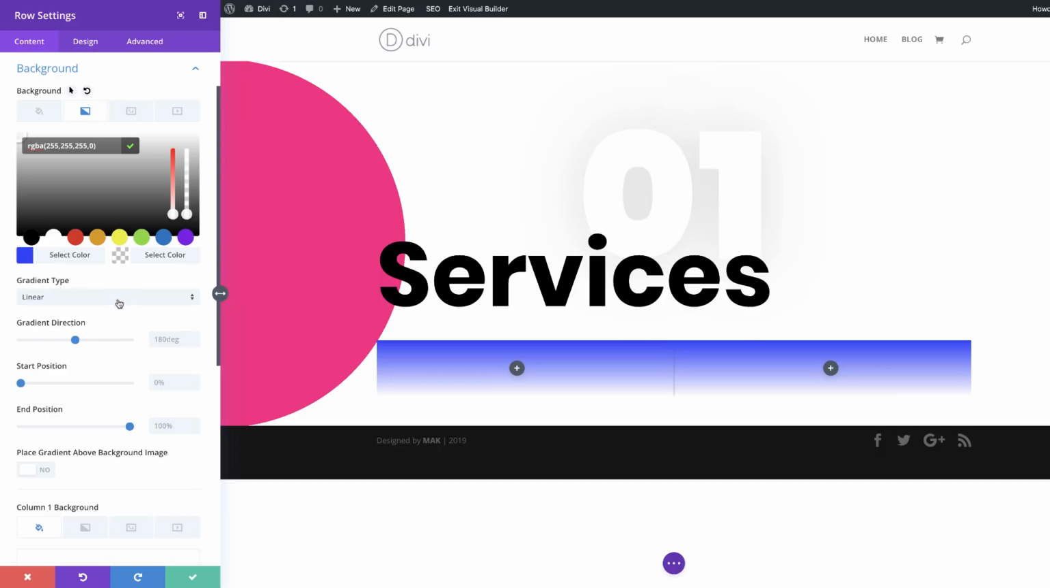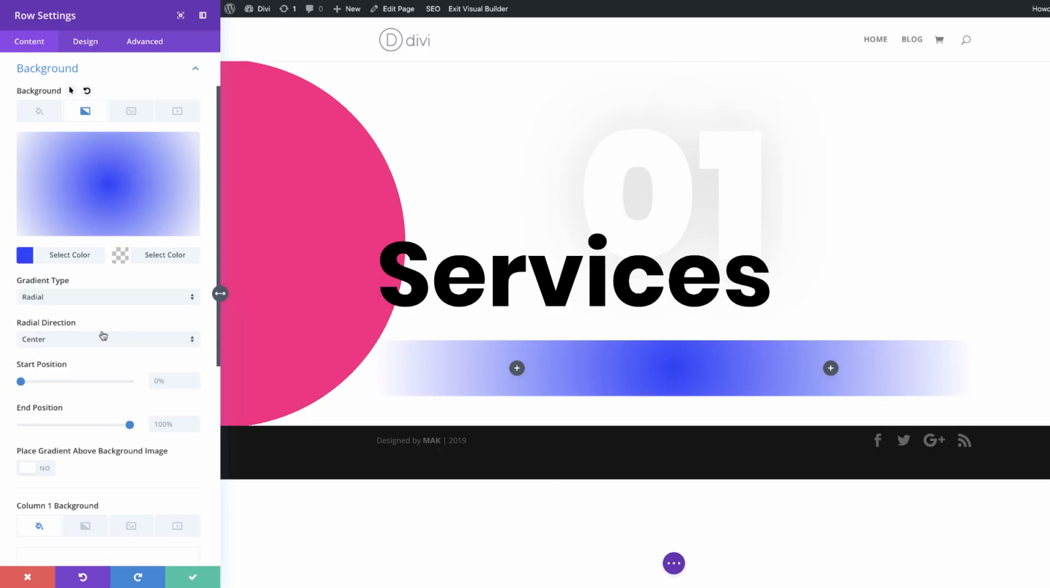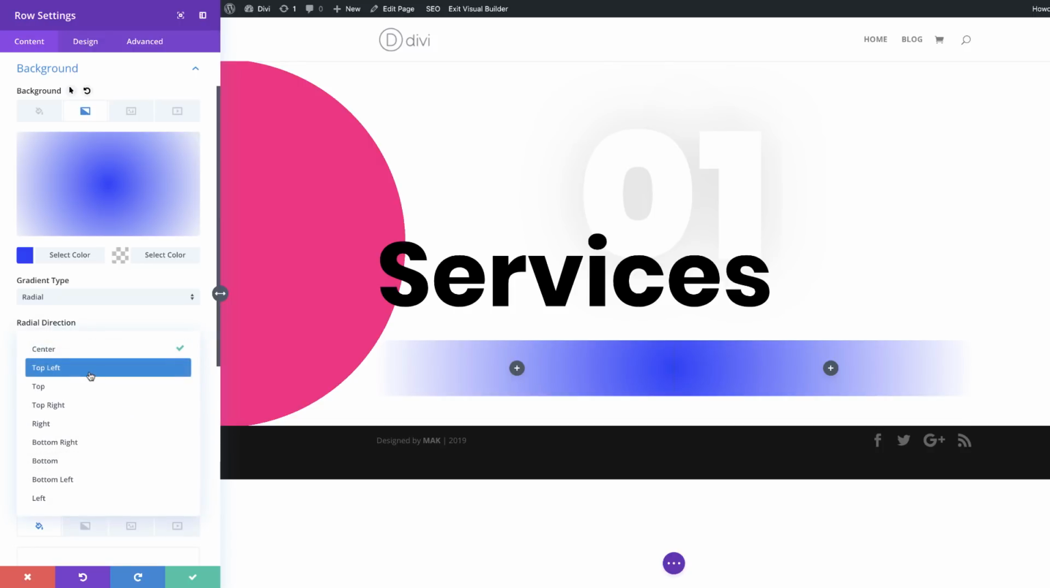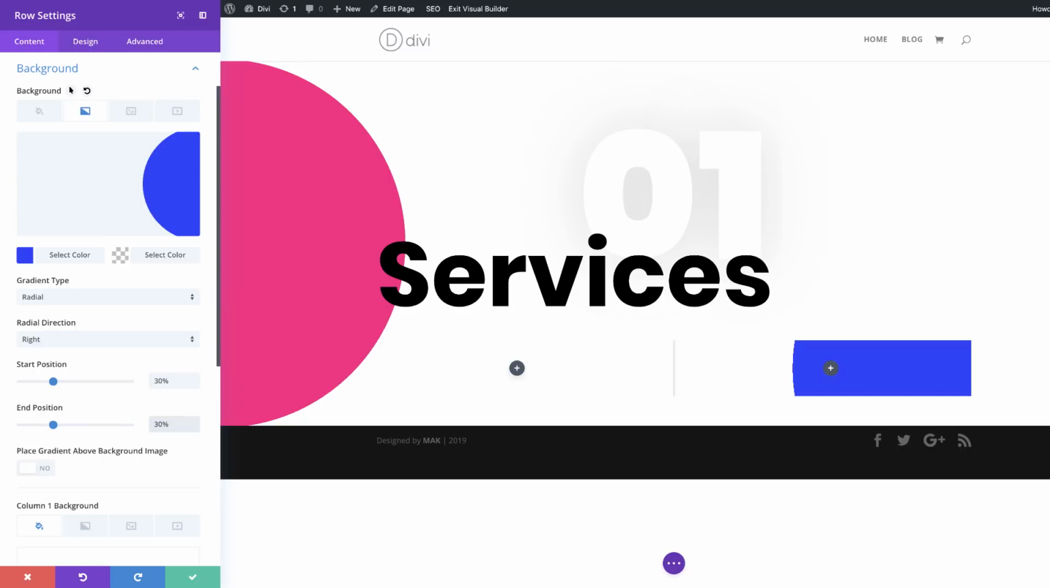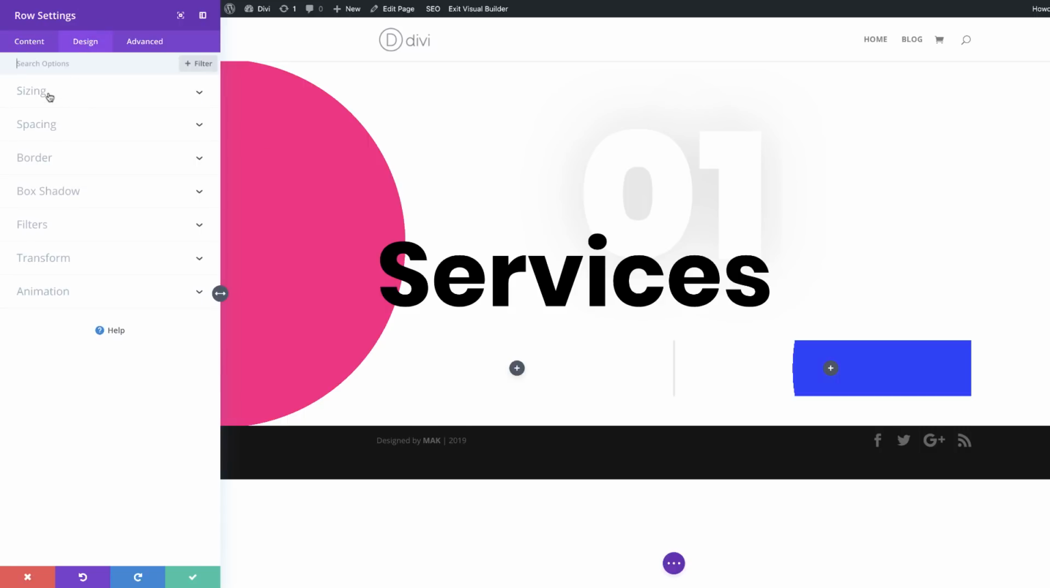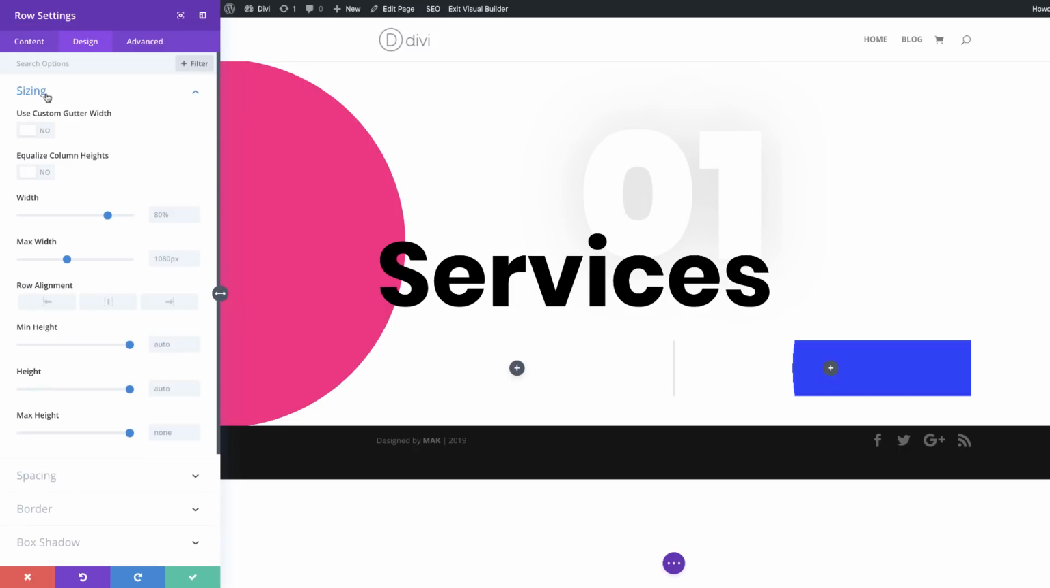Right, so as we did before, this is also going to be a radial, and the direction this time is going to be right instead of center. So I'm going to come over here, select right, and our start and end position also needs to be adjusted. Let's add 30% here and 30% for the end position. Now, the next stage is to make sure that this row is set to full width. So let's come over here to design, sizing. So here on the max width, we're going to set this to 100%.